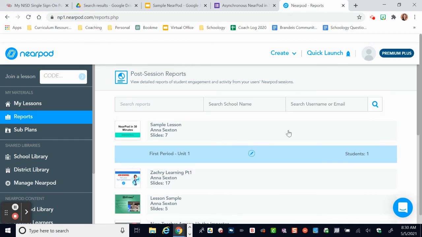All of this is free in the NearPod version. There is a storage limit, so you may have to delete old lessons that you don't need in order to continue using NearPod. But I believe you can save around 10 to 20 lessons at a time. And then, of course, you'll start to clean up your dashboard as you move through this.